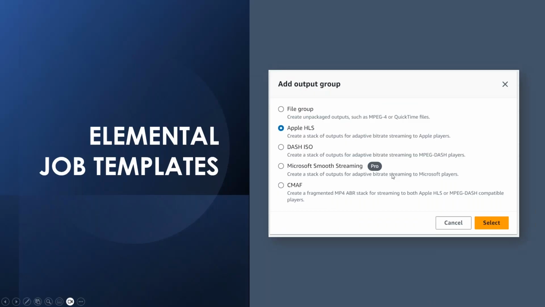Then we also support the Elemental job templates now. So this is basically one customer with OTT delivery requirements and everything. So they have to create multiple formats. The job preset can create only one format, but with the job template, you can create multiple formats. It can be multiple renditions. You can mix and match multiple presets.